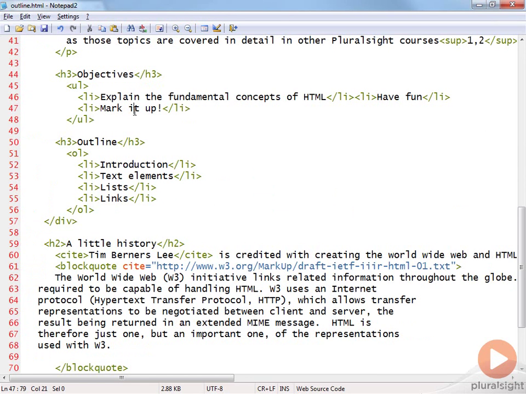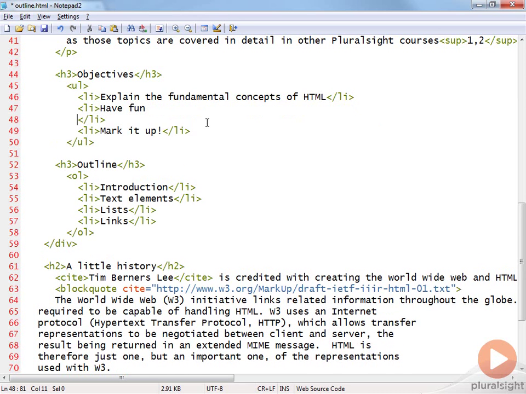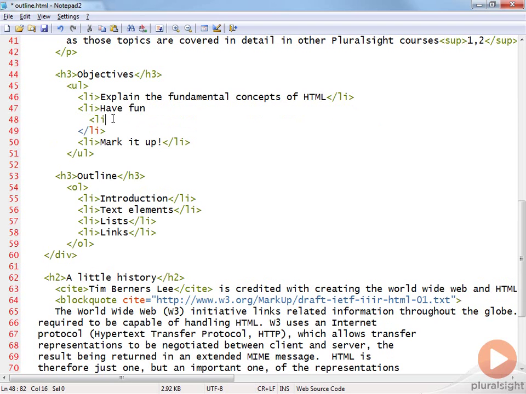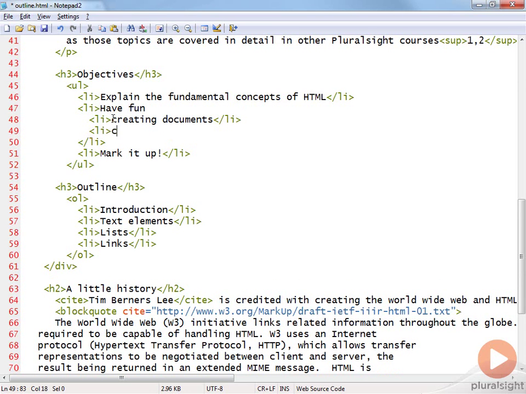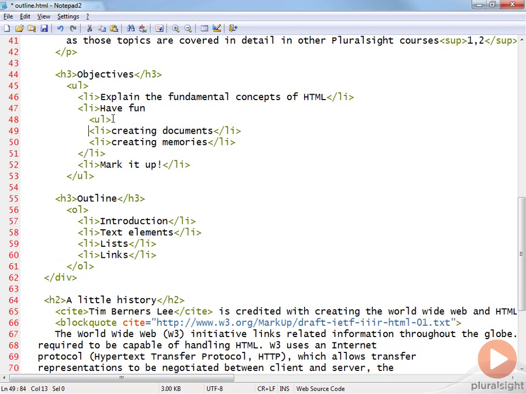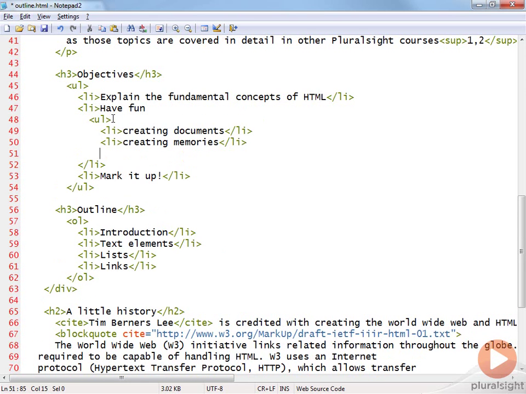Now with both of these types of lists, we can create sublists under here. So we might, under the have fun, we might put another list item underneath there. And we could say creating documents. Oops. Close that out. And we'll get cheesy and creating memories. Now, right now, I just have these as list items, but really what I want this to be is a sublist. So I'm going to put another UL tag there for an unordered list. And we'll nest that in there.